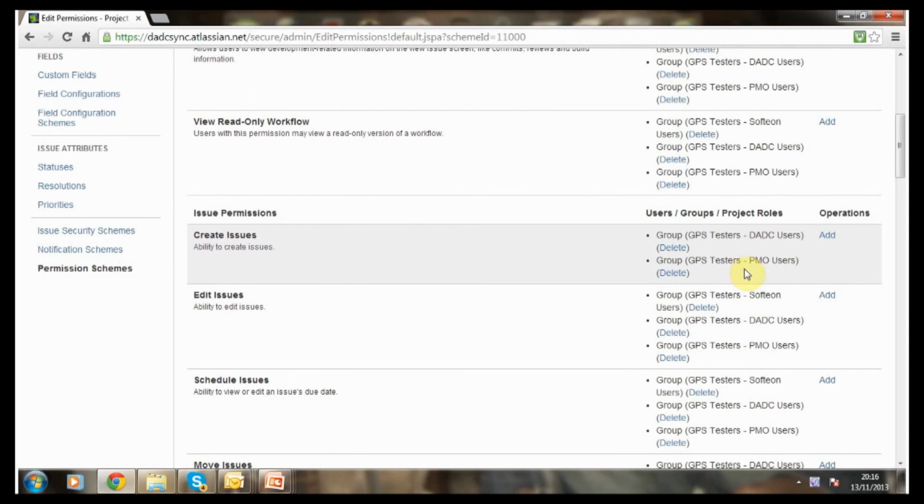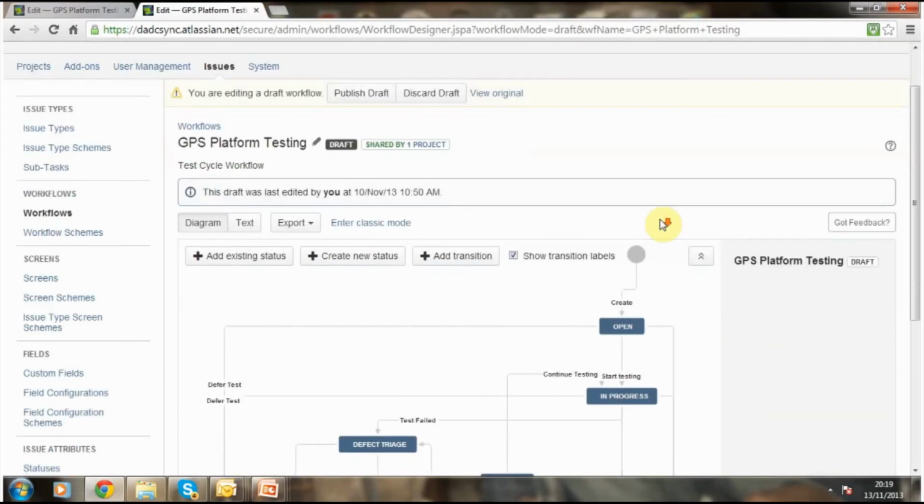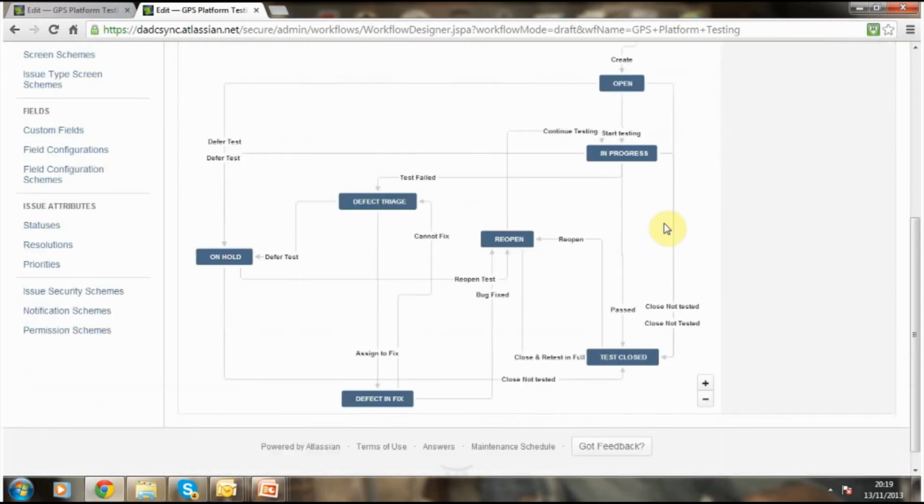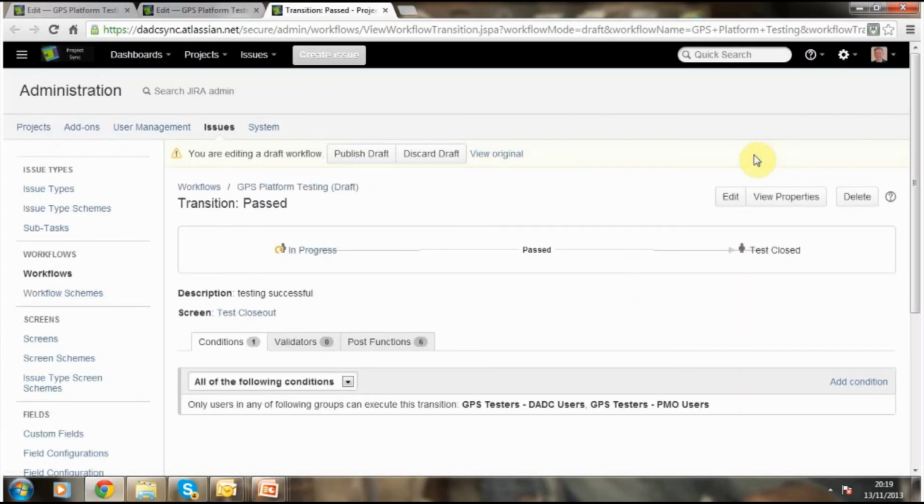Project permissions are also used in workflow conditions. For example, the transition between in progress and closed has a condition attached to it. As you can see, only the users who are members of either the tester or PMO groups have permission to close a test scenario, whereas the development team is denied access rights.